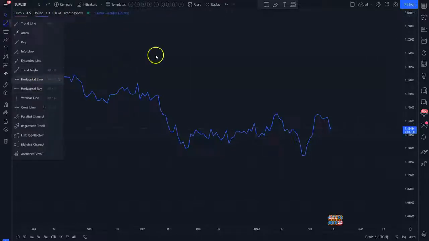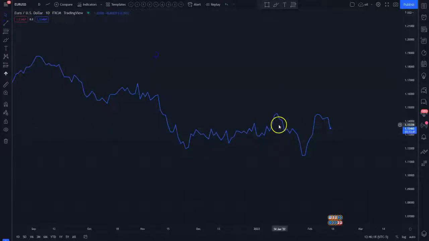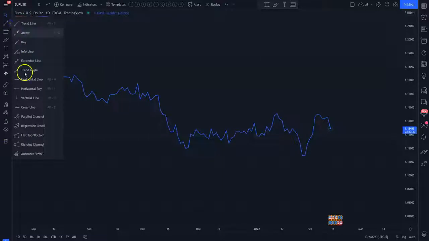All right, and so one of the things, even though we're on the line graph and we're looking at this, let's go over here to this border, all right? And so you see you have your tools here that you can utilize. And so let's select this here, okay? And this gives you all of your trend lines, arrows, rays, info line, extended line, trend angle, horizontal lines, horizontal rays, vertical lines, cross line, and so on.